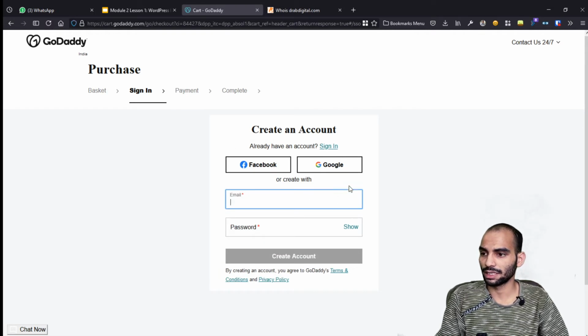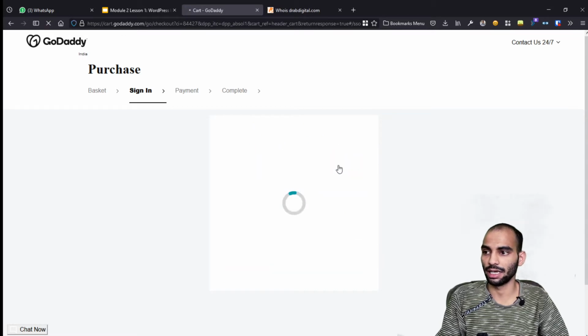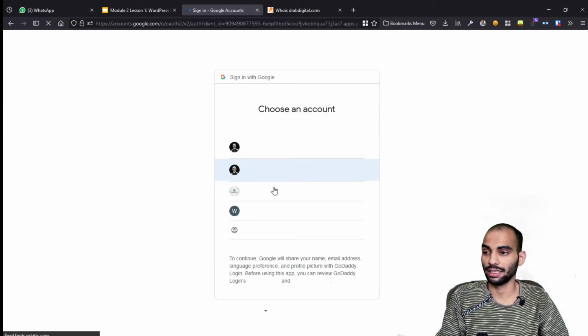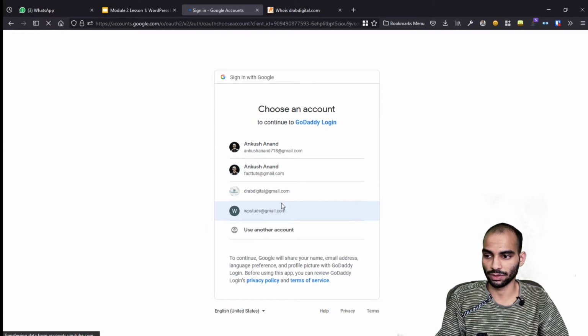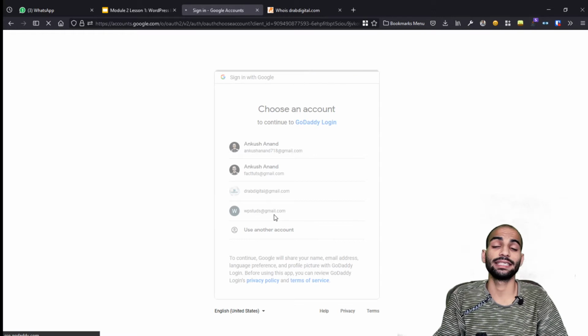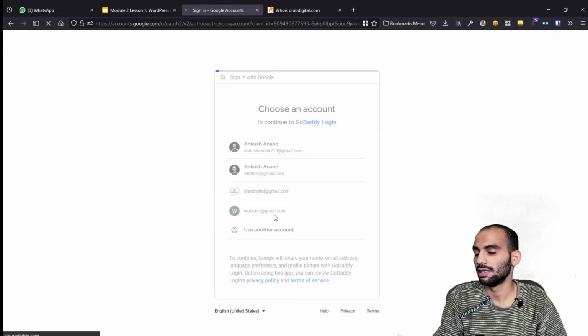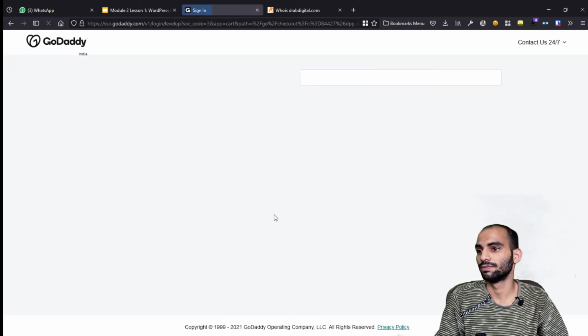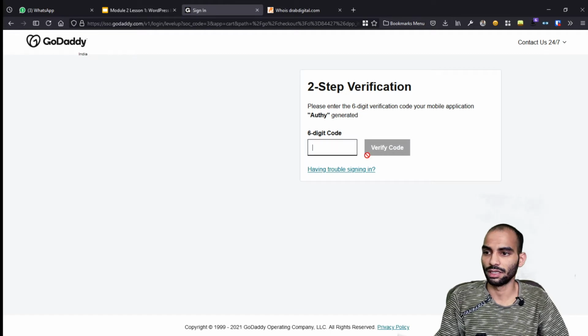So here I will just click on Google login instead, and I will just sign in with one of my Gmail accounts. So I will just buy this domain from one of my existing Gmail accounts, and just wait for the auth code.